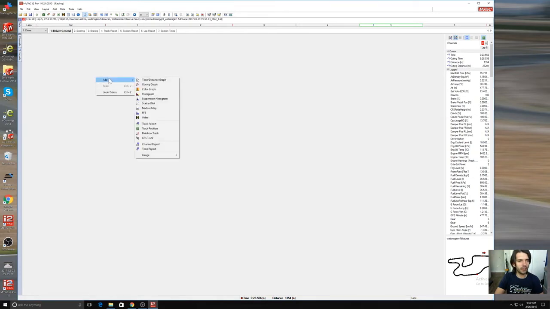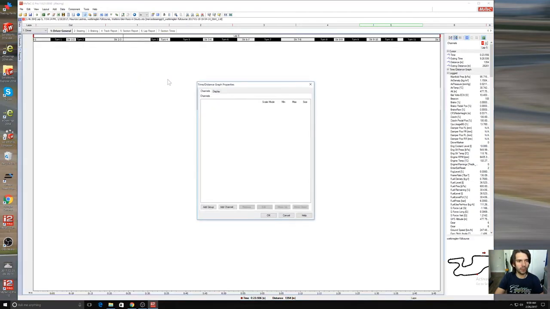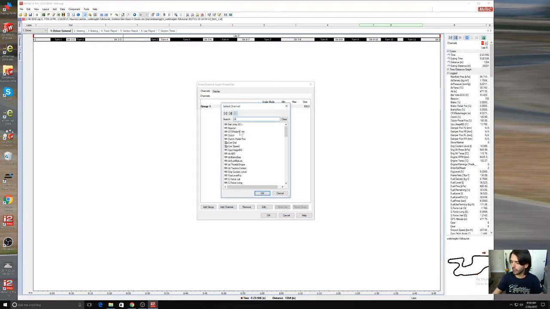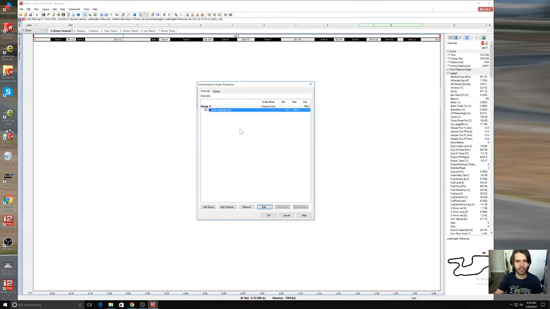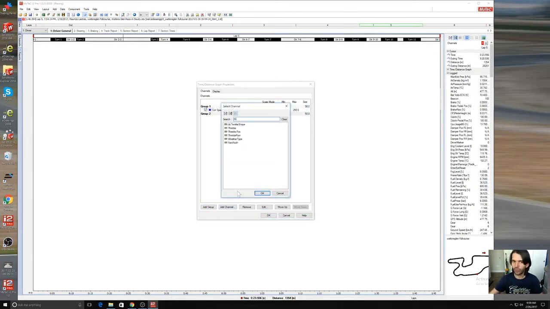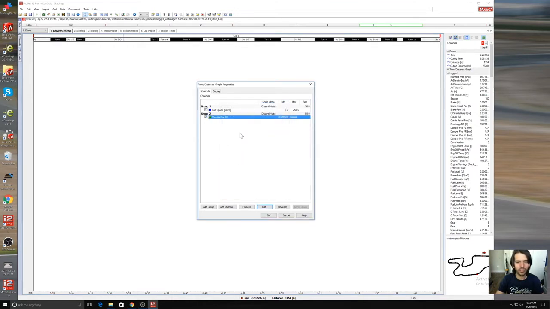Normally, I would definitely add a couple of graphs, time distance graphs. We're going to add a group. The groups are the separations of the graphs. So let's go ahead and add corrected speed. I usually like to look at that at the top of my graph. And then I want to separate that and make a throttle group. We're going to look for throttle position.